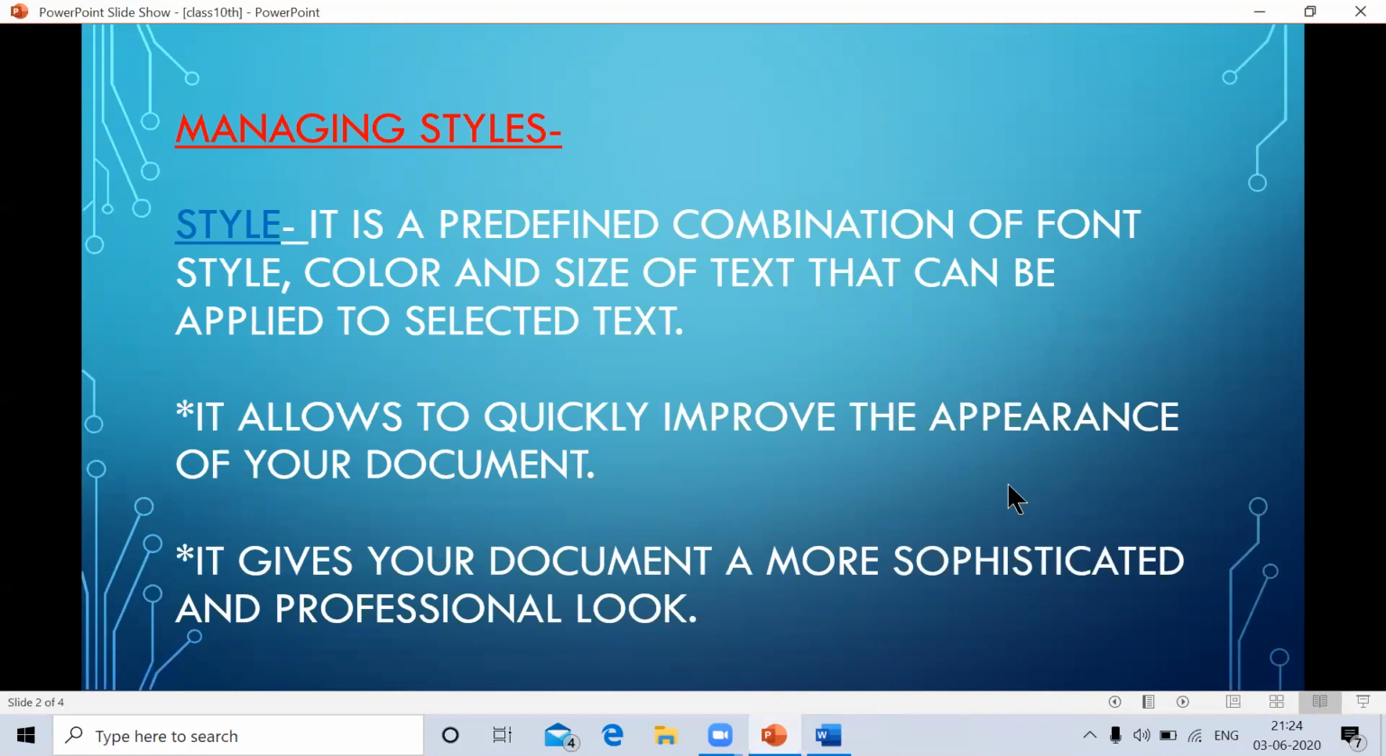Our first topic is managing style. First of all, what is style? Definition: it is a predefined combination of font, style, color, and size of text that can be applied to selected text. It allows you to quickly improve the appearance of your document. It gives your document a more sophisticated and professional look. This is the definition part. In exam, it may ask what is style.